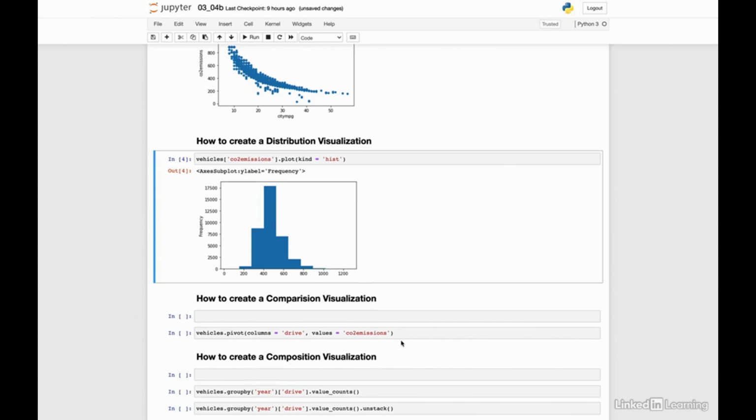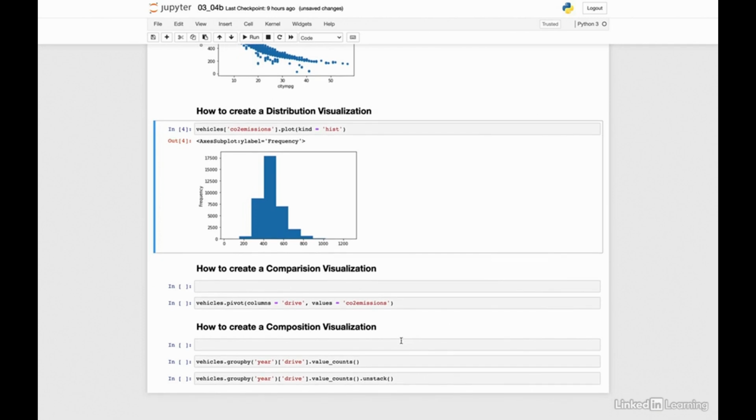Comparison visualizations are used to illustrate the difference between two or more items at a given point in time or over a period of time. One of the most commonly used comparison visualizations is the box plot. Using a box plot, we can compare the distribution of values for a continuous feature against the values of a categorical feature. To create a box plot in Python, we must first create a pivot table such that the values we want on the x-axis of our plot are listed as column labels, while the values we want on the y-axis of our plot are the cell values.